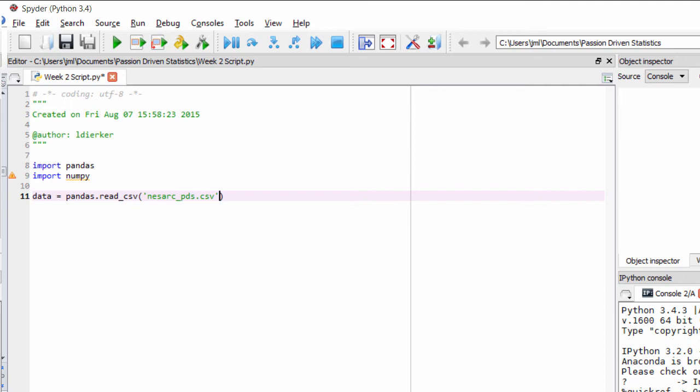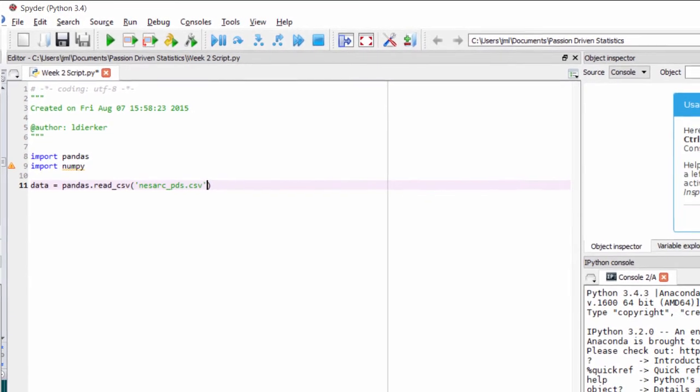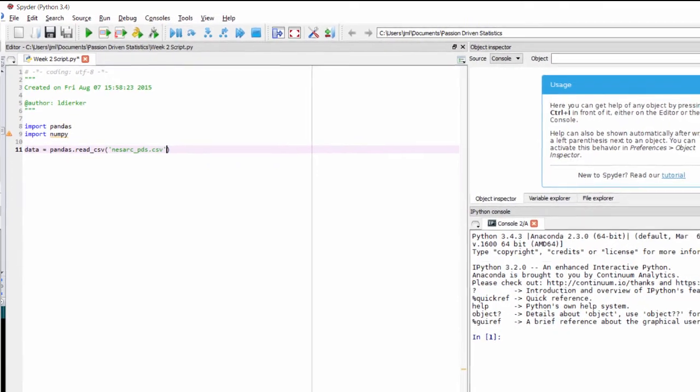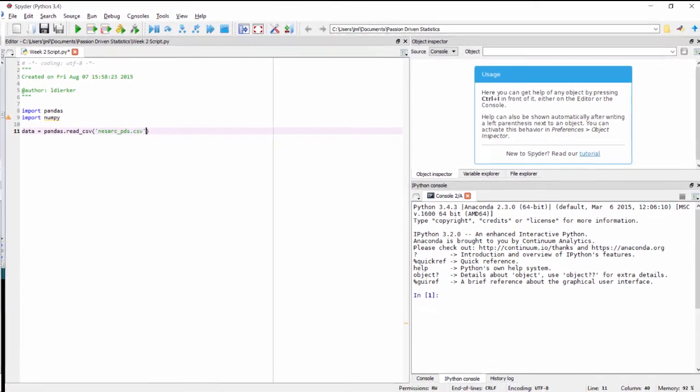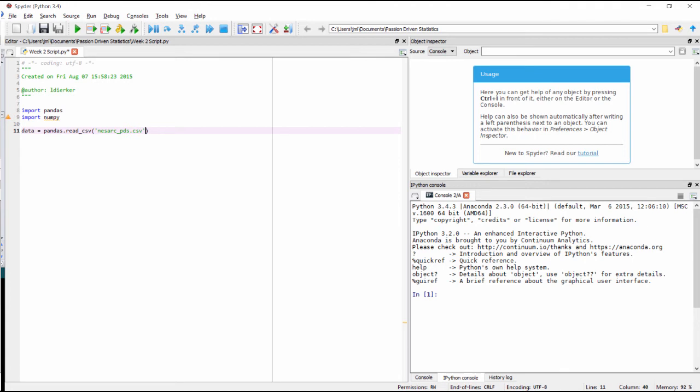If you choose the Mars crater data set, nesarc_pds.csv would be replaced with marscrater_pds.csv. For the National Longitudinal Study of Adolescent Health, the name would be changed to addhealth_pds.csv. If you choose the Gapminder dataset, the name will become gapminder.csv, and so on. Again, to be able to load any dataset, you will first need to download the appropriate CSV file from the course site into your working directory, and then refer to its name in this program statement.